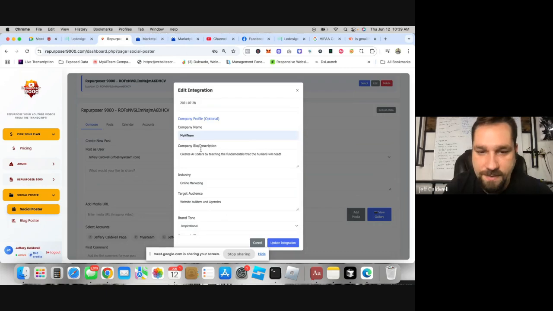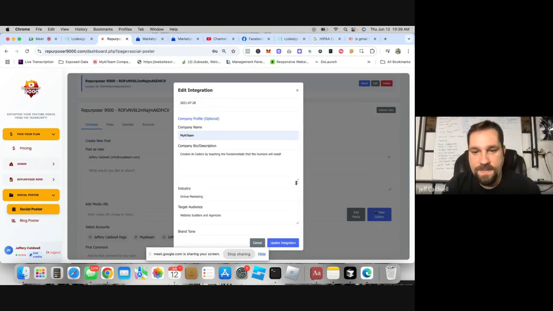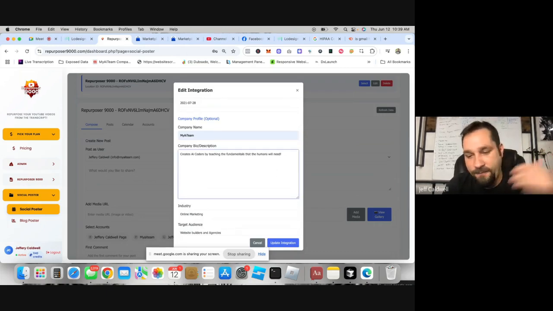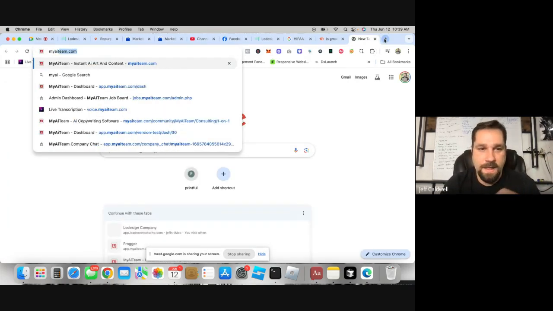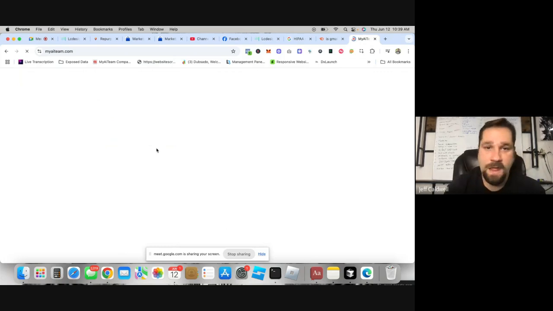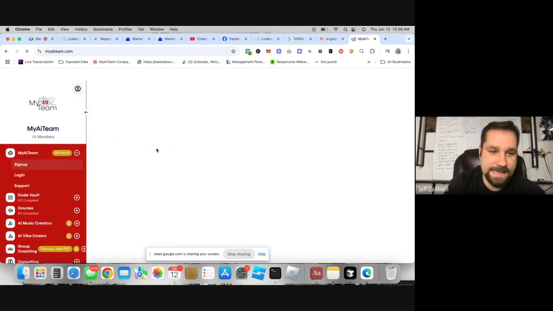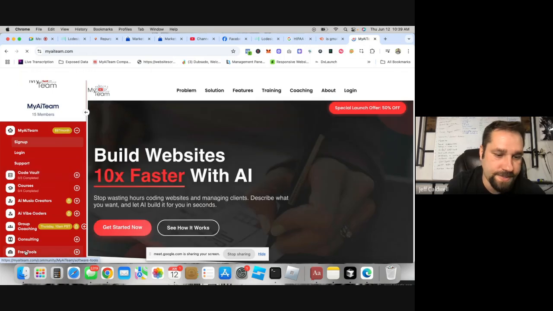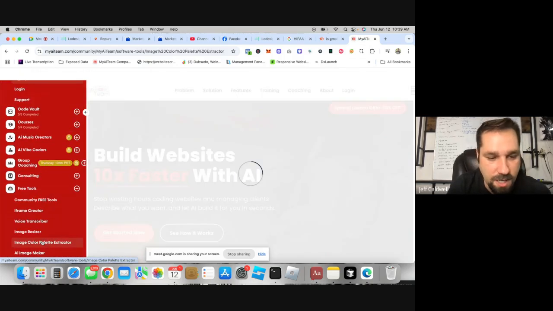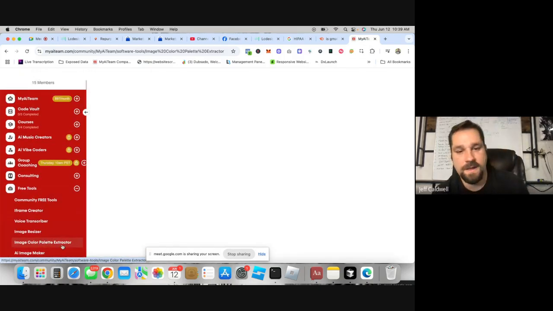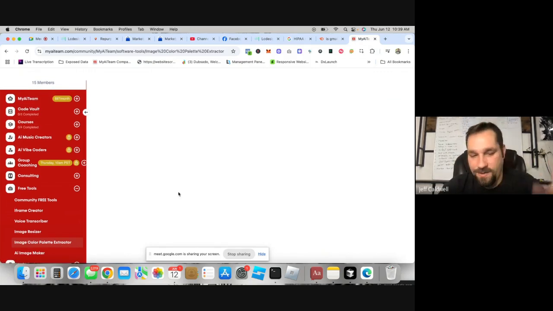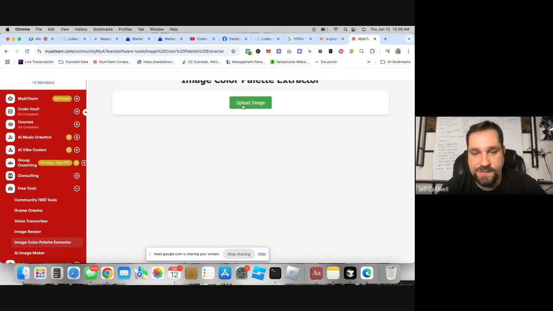Now here's what's cool. You see how it says company bio and description? This is going to be sent to the AI every single time. So here's what I highly suggest. On myAIteam.com, there are some free tools. One of the free tools is this simple logo hex color, get it from an image color palette extractor tool. Basically what you do with this is you upload an image and it gets all the hex colors from it. You don't know how many times I need this in my life. It's ridiculous.